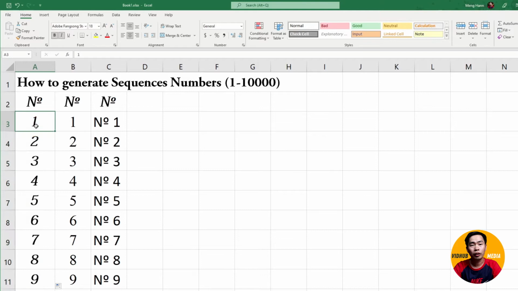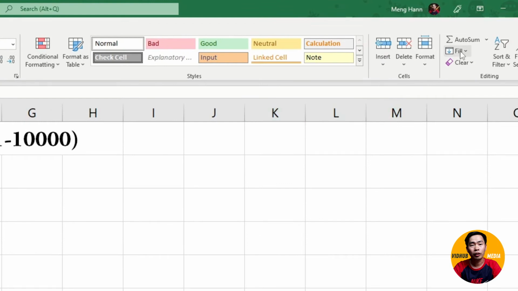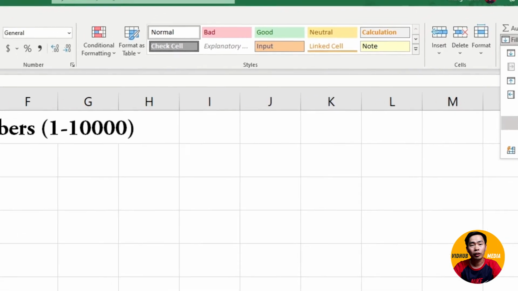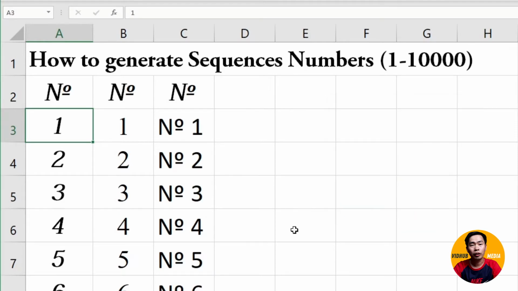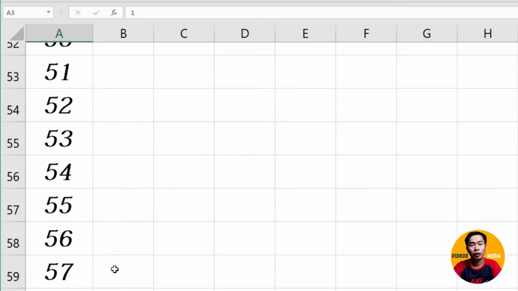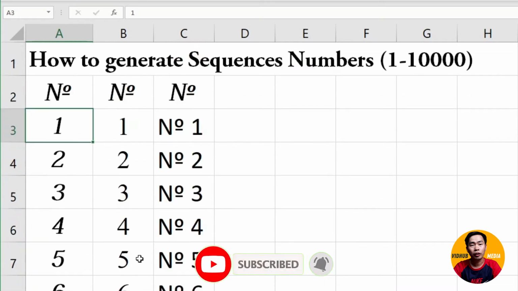So the second method: just type 1, go to the Home menu, and then click Fill, Series, and then choose Column right here, and set the start number and the end number, for example 10,000. Click OK and then you got it, very fast.